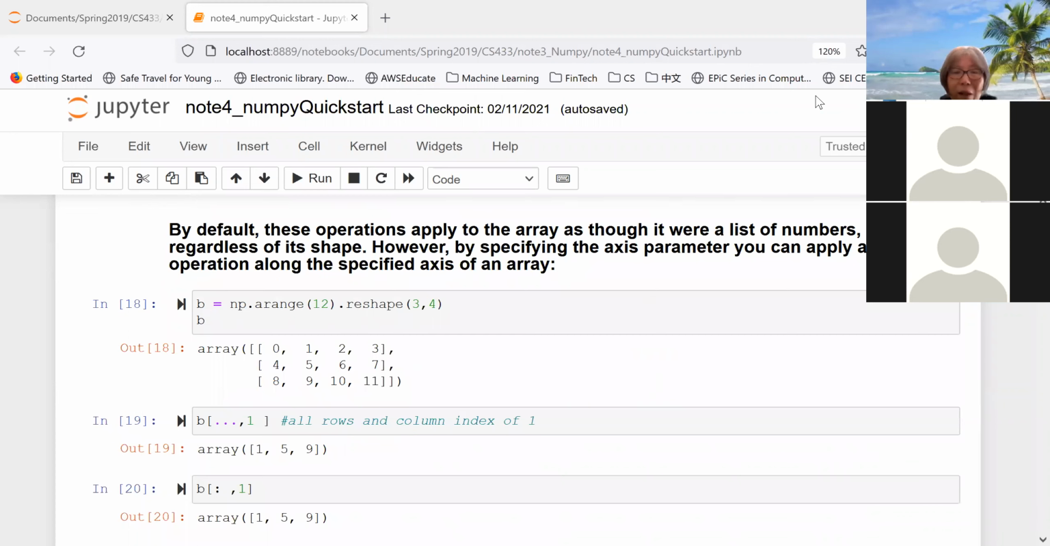And then next, let's see. This arange we already learned. It generates numbers up to the number you specify. For a NumPy array, if we just do arange 12, then it's a 1-dimensional array. And we can also call reshape to change the shape of the array. So it changes from 1-dimensional to 2-dimensional, so it's 3 by 4.